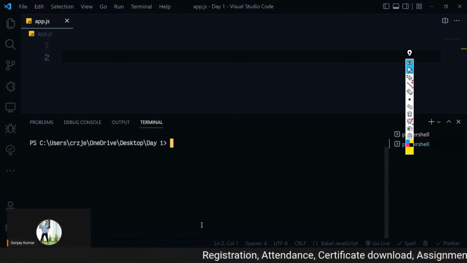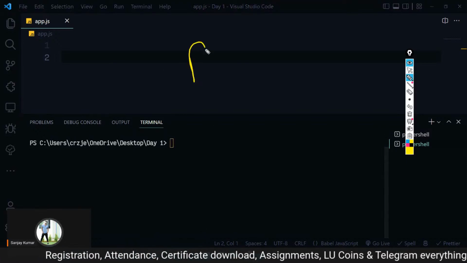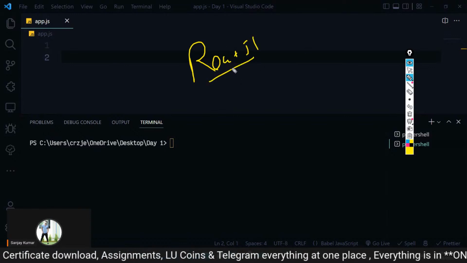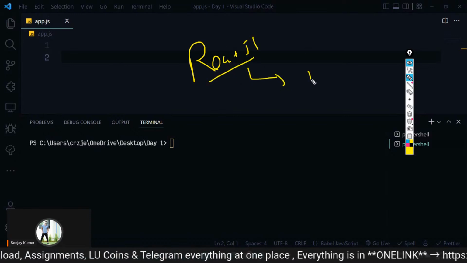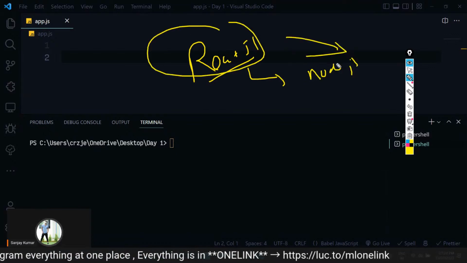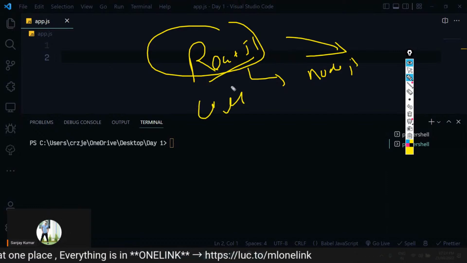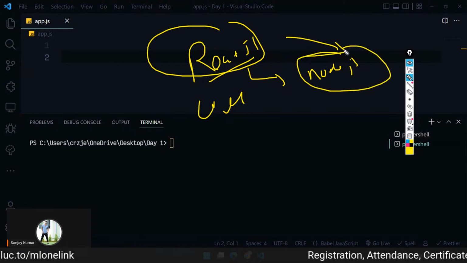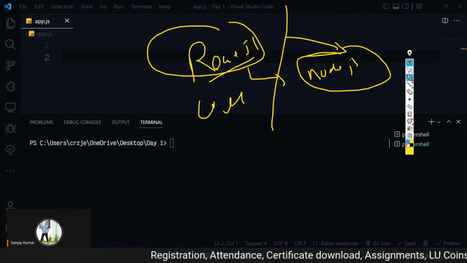Vineet is asking whether Node.js and React.js are the same. No, React.js is completely different from Node.js. Actually, React.js uses Node.js to make websites. If you want to make a huge web app, in that case you have to install Node.js. Other than that, both the things are completely different.